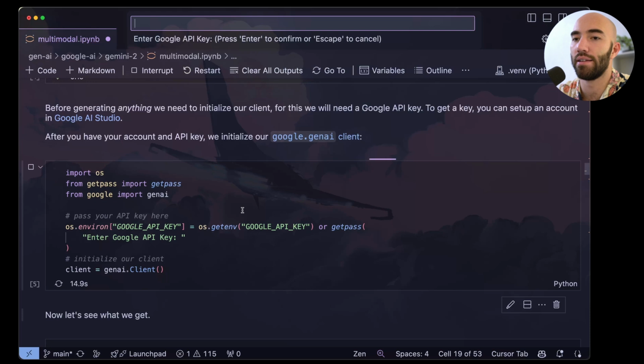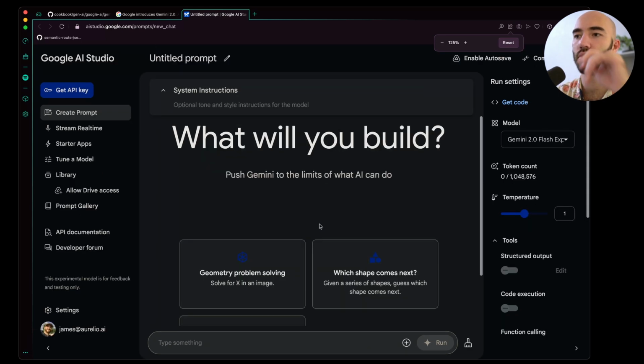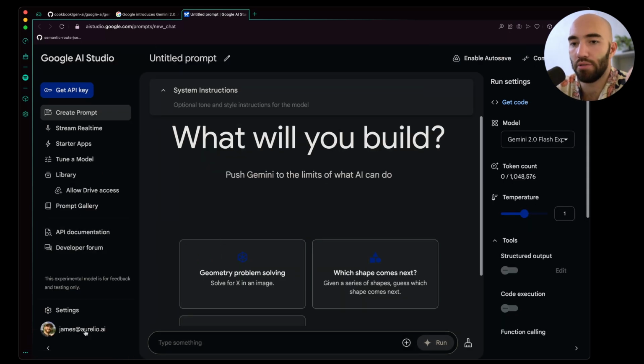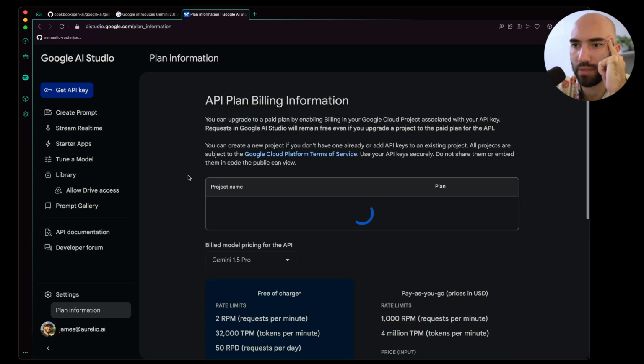We get that from Google AI Studio, so I'm going to go and open that. You will need to go and create an account. So you create an account, and then you just go through and, where is it, I think maybe settings, API plan information.